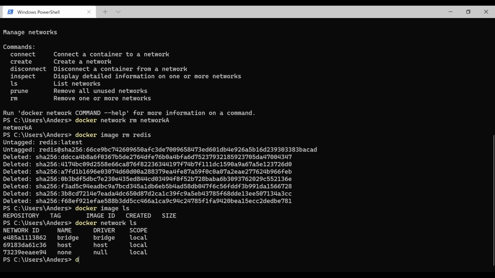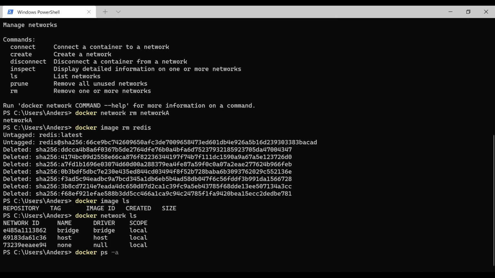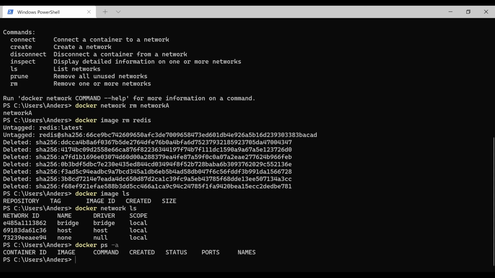We could, that's so silly because it wouldn't be there if the image is gone. But we're just looking at all the containers. There should be none. That's great. So what did we do in this video?